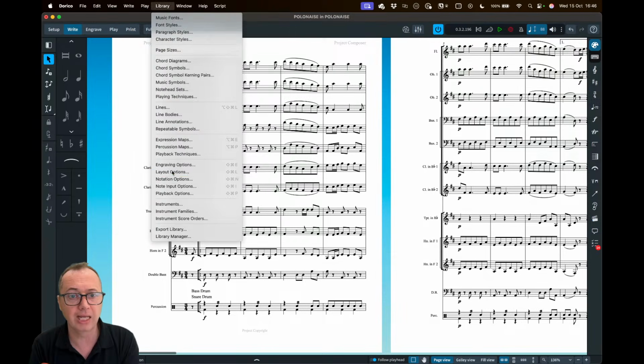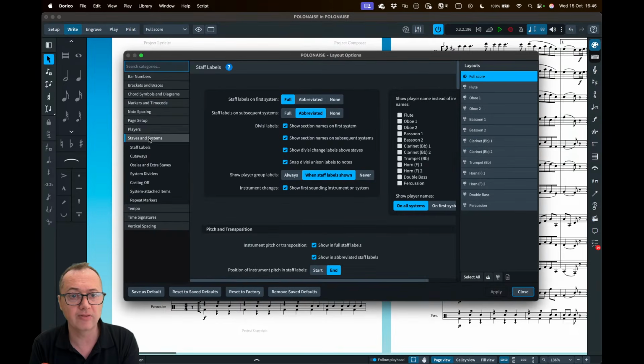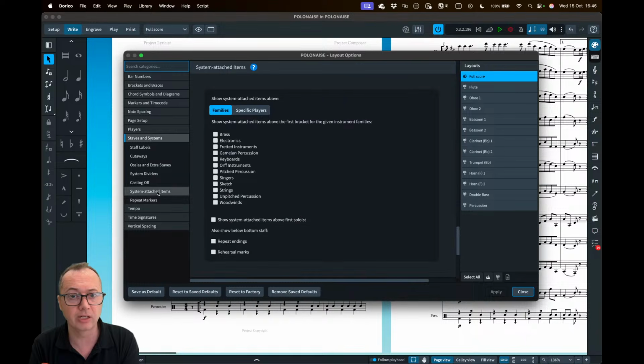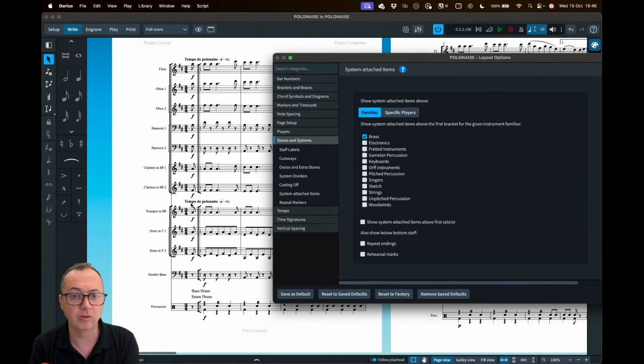It's also in Library Layout Options, in the Staves and Systems section, for system attached items. You can just say show system attached items above, and you can pick a family. So you can just say brass here, and then we've got the tempo marking in there as well.